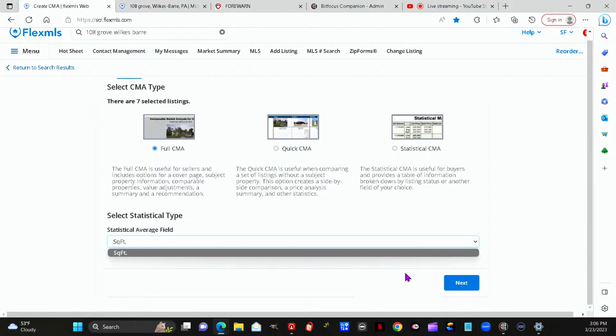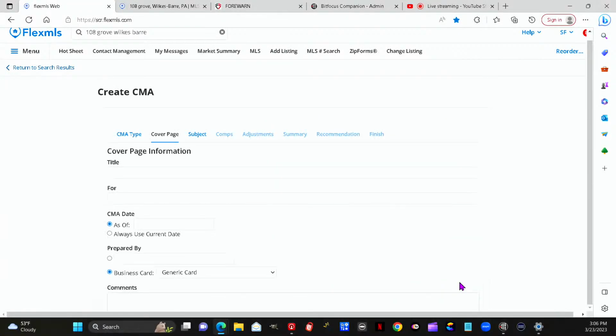What's my statistical average field? And there's a lot of questions in here where you can adjust. He has an extra bedroom. She has an extra square foot. That one has a garage. That one doesn't have a garage. Obviously, a lot more residential questions, but generally like that.